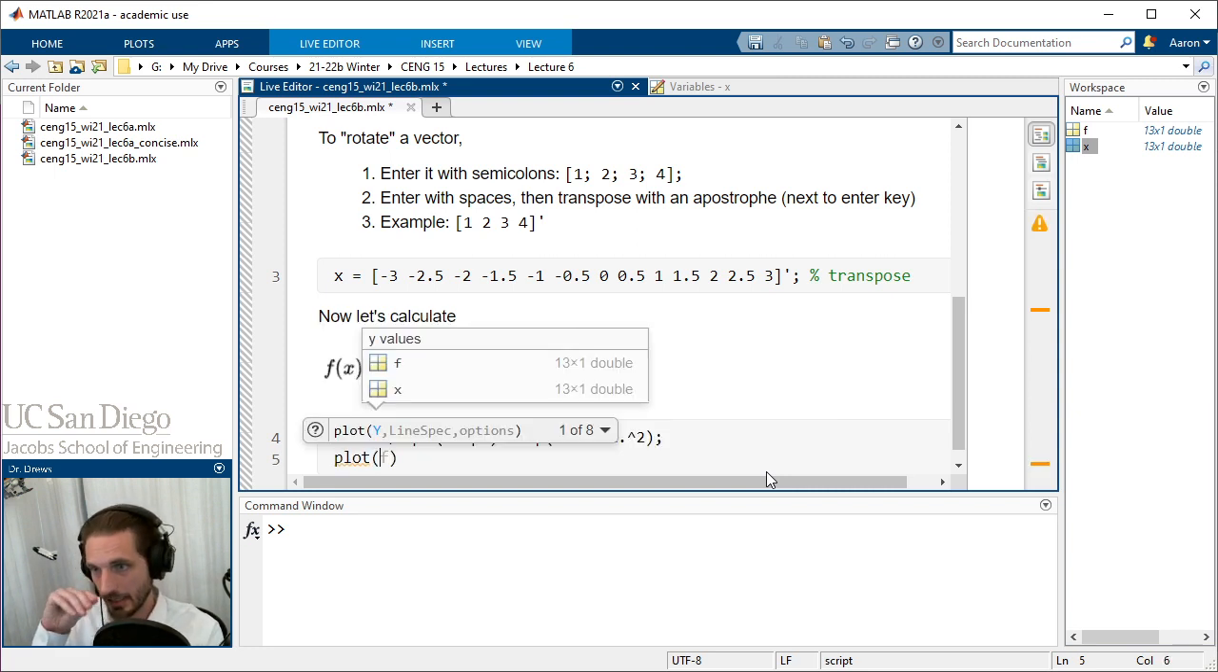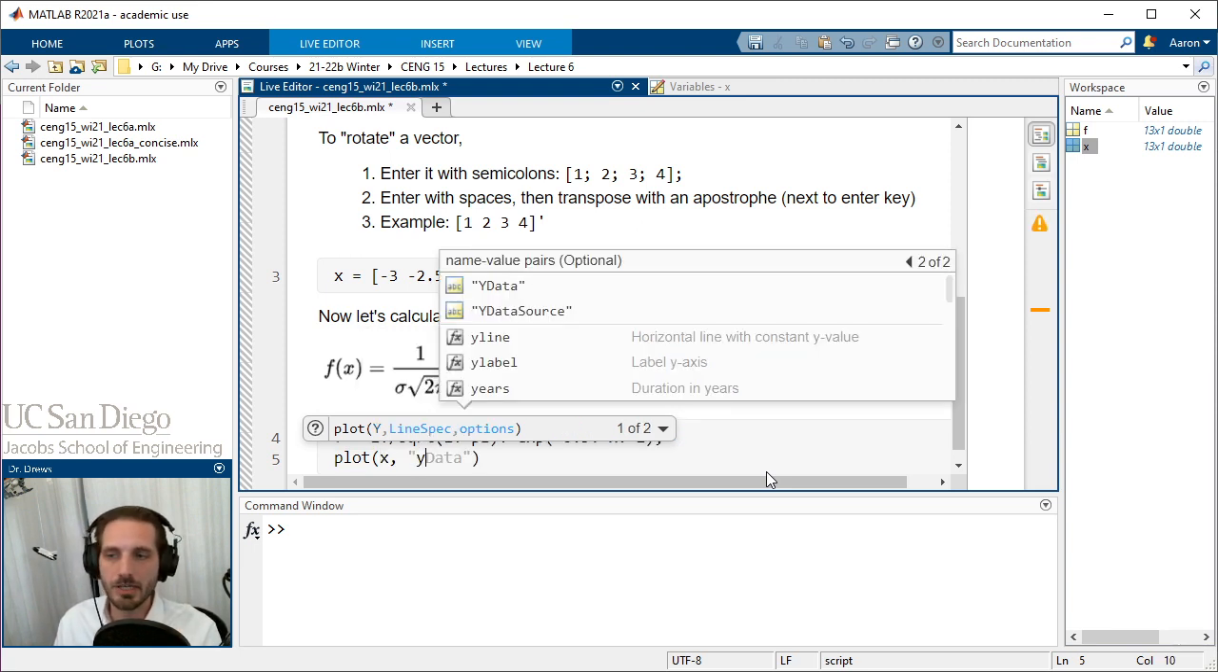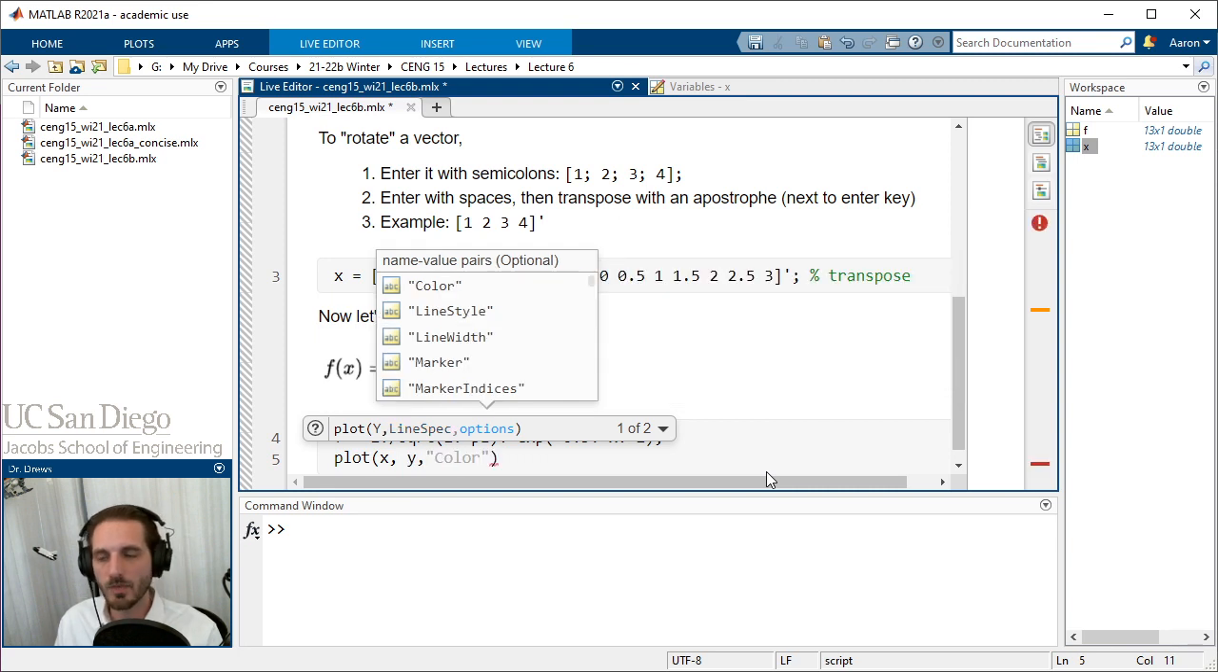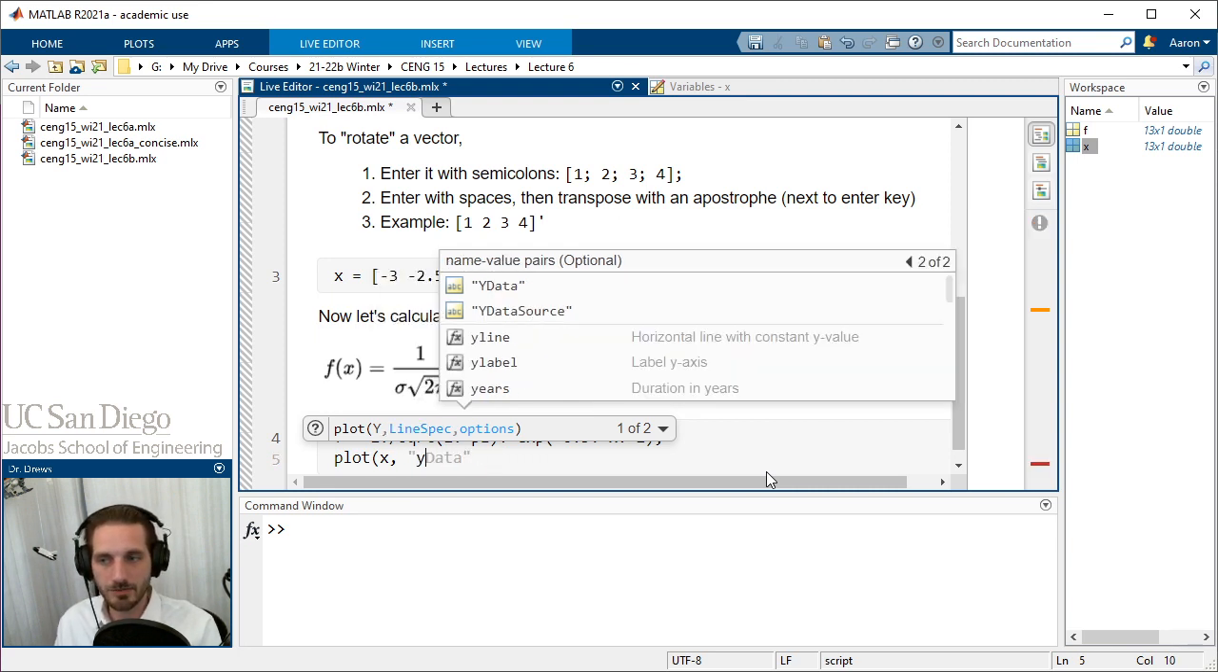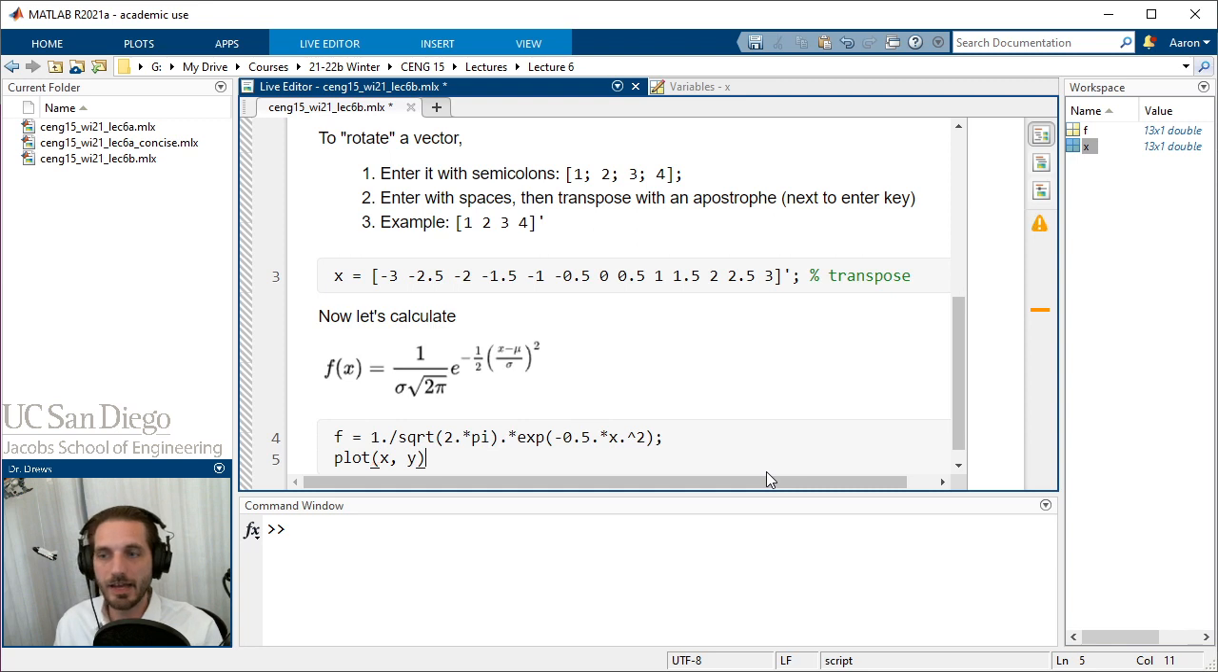Not surprising. And then you say, well, what do I want to plot? First, you give it the x values, then you give it the y values. So here we had x and y. And then you don't have to go any further than that. That is enough. If you just say plot x comma y and then run your function. Oh, sorry, not x comma y, x comma f.